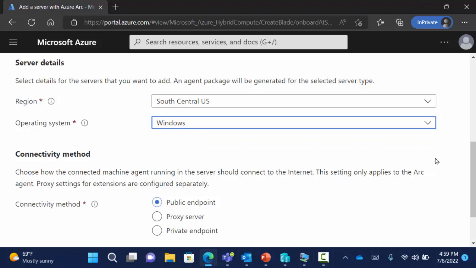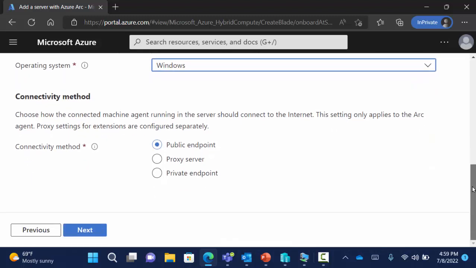And then here, as I configure the way that I'm going to connect my server to Azure Arc, I'm going to specify what kind of endpoint I want to use. Do I want to use a public endpoint? Do I want to use a proxy server? Do I want to use a private endpoint? For my lab, I'm just using a public endpoint. What you choose to use is up to you.